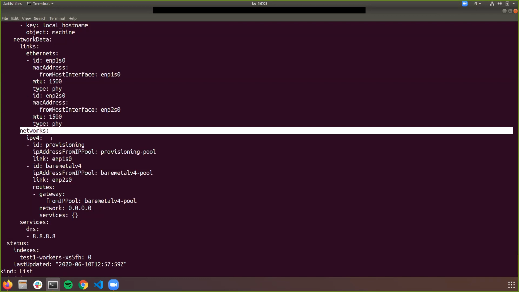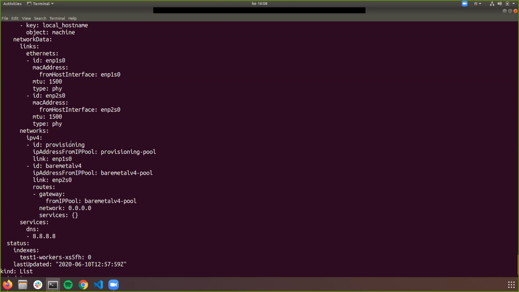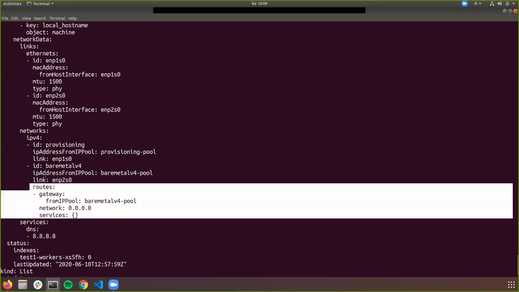So in the case of IPv4, you can define the name basically of the network that you're working with, and then you will get the IP address from an IP pool, and that is basically the second type of resources that we introduced, IP pools, that are basically defining a subnet from where to get the IP addresses. You can also define the routes. We're going to go back to the IP pool in a bit. So yeah, you can also define the routes if you want for this.